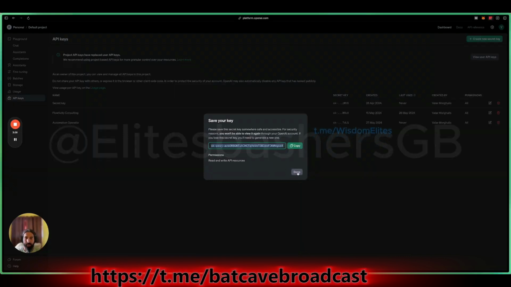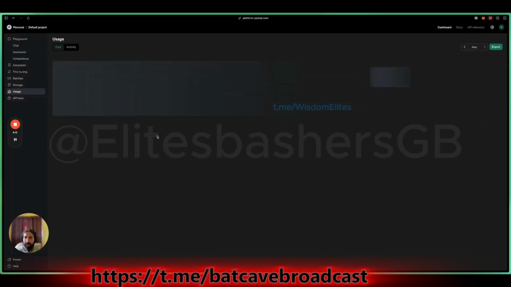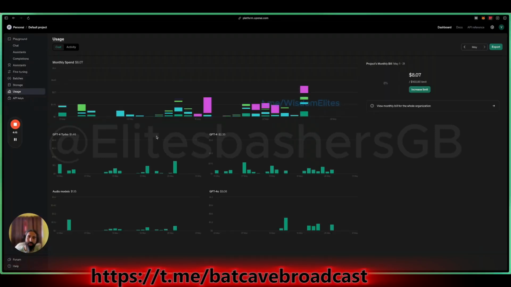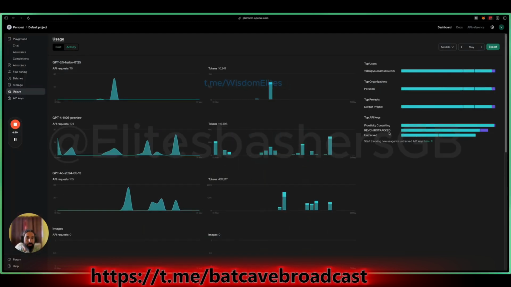So once we've got that key, we hit done. We should have that automation operator. We've got that secret key, and yeah, we are in a good state. The next thing is just making sure that we're going to be using OpenAI, right? And usage costs are important to be tracking and keeping on top of. So one great thing that you can do is you can track the usage based on specific clients, right? Specific projects.